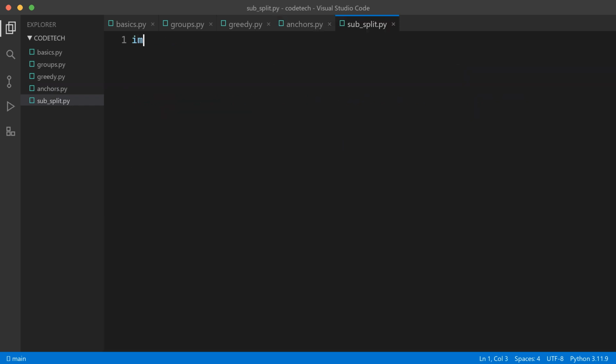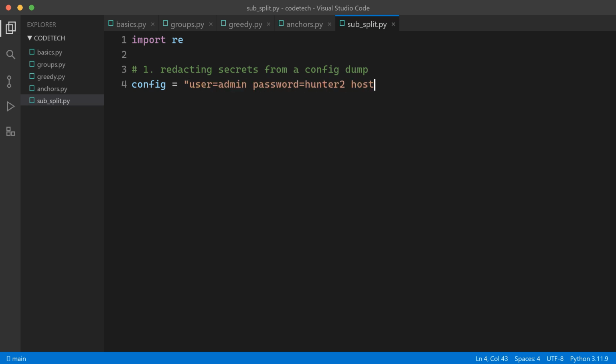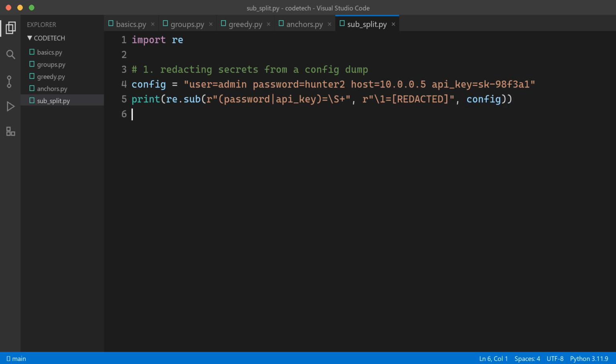So far we've only found things. Regex is equally deadly at changing things. For real-world jobs, 1 file. Job 1, redacting secrets. Here's a config dump with a password and an API key in it, the kind of string that absolutely must not reach your logs. Our re.sub takes a pattern, a replacement, and the text. The pattern captures whether it's a password or an API key, matches the equals sign and the secret value, and the replacement writes back group 1. That's the \1 plus redacted.